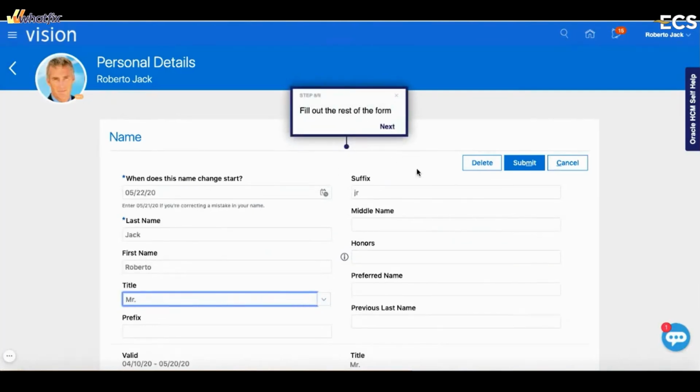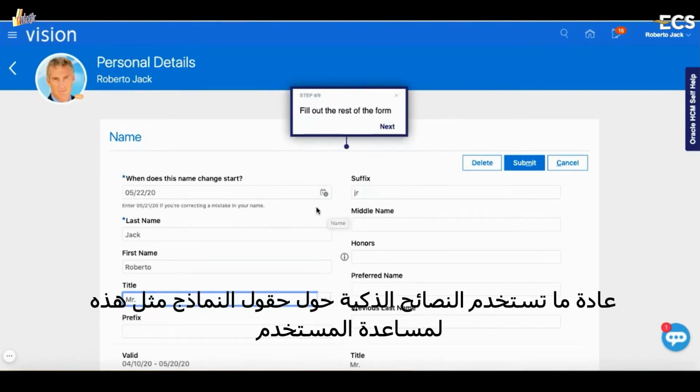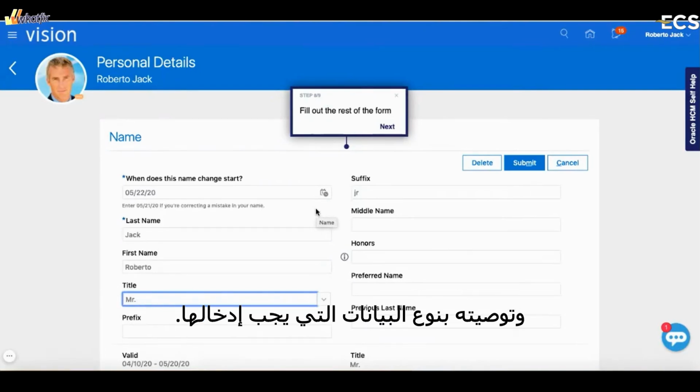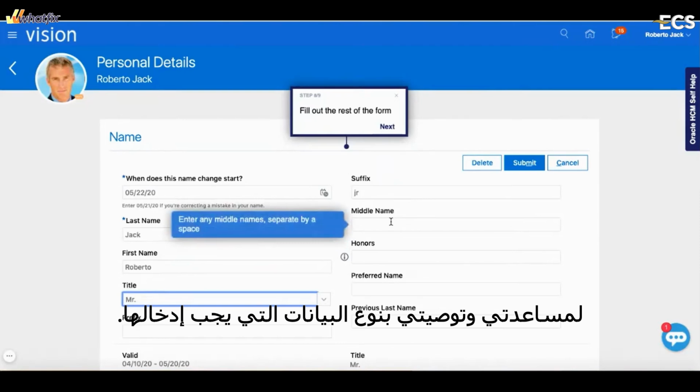Now I'll pause here in this flow for a second to show the next set of widgets, which is the smart tips. So smart tips are usually used around form fields like this in order to help the user and recommend what kind of data they should enter. So for instance, once I come and hover over a field I want to put data in, a tooltip can show up for me, helping me and recommending me what kind of data I should enter.